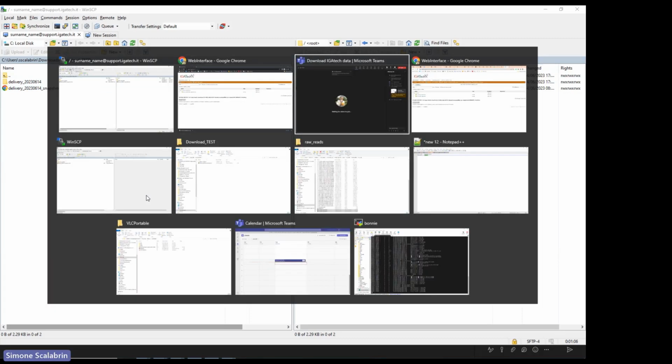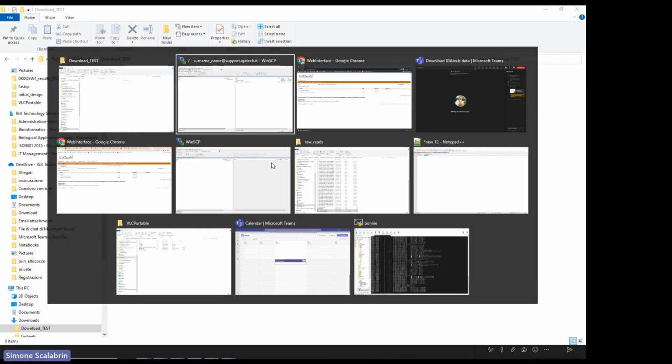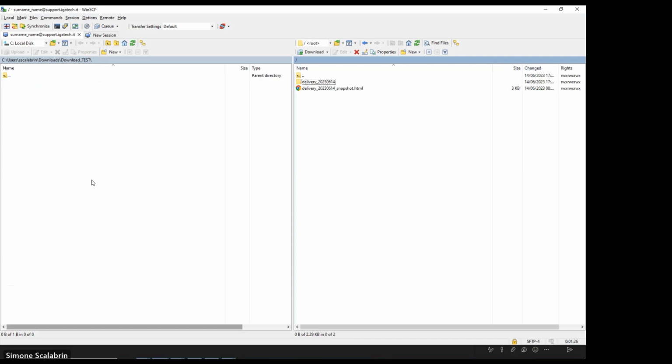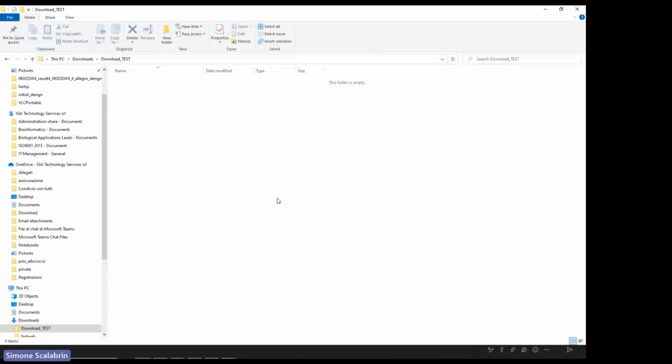What I can do is switch to my download test folder. It is again a local folder on my local computer, and here I have the data that I downloaded, a second time. Remove them again. Go back here and say, I'm done with WinSCP. I like it, easy. And I can close it.